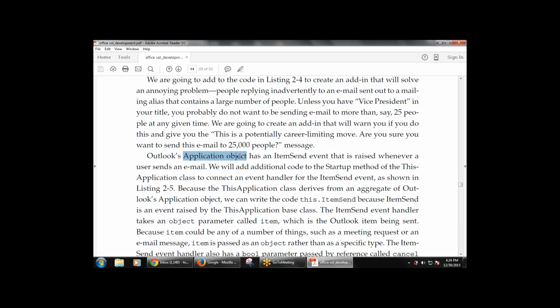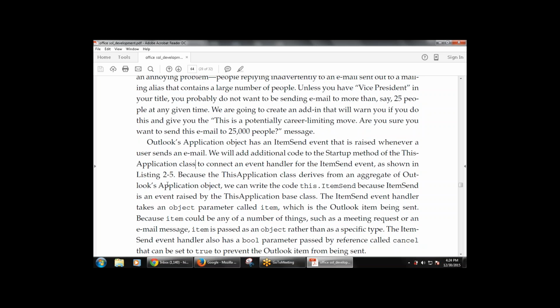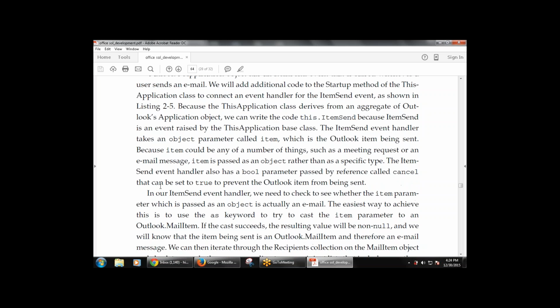The Outlook application object has an ItemSend event that is raised whenever a user sends an email. So whenever the user sends an email, the ItemSend event of the Outlook application object is raised, and that listing is available in 2.5.